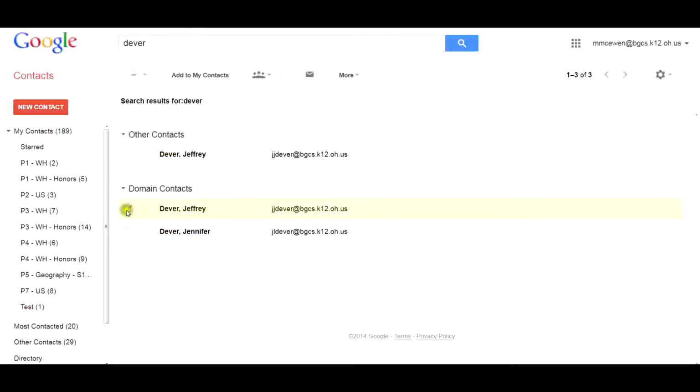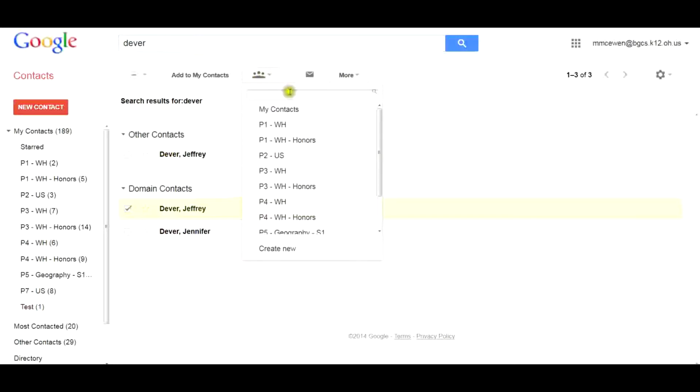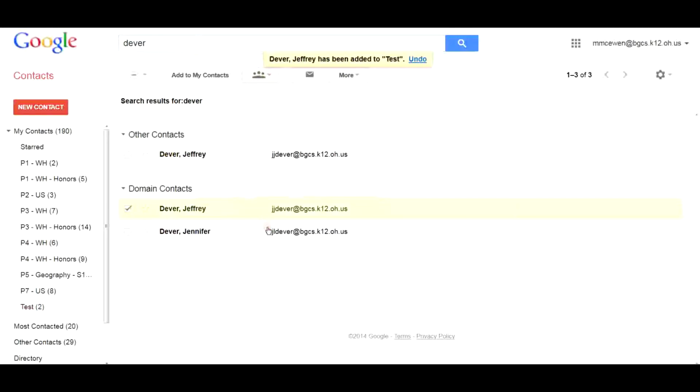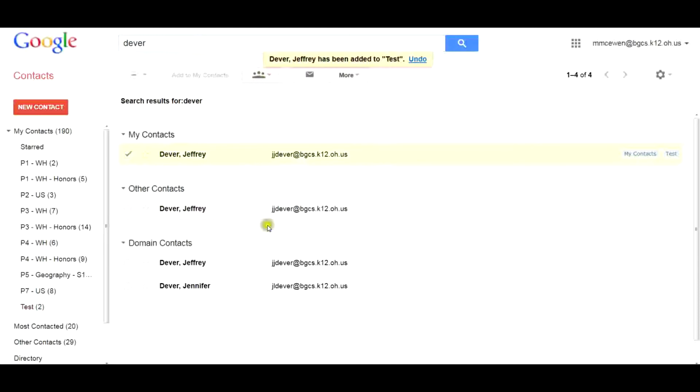Okay, now that it's checked and highlighted, there's a button up here that looks like 3 people standing next to each other, and if you put your mouse over it, it says Groups. If I left-click that, it shows me all of my groups. And I scroll down, there's Test, and if I click on that, that person has now been added to Test.